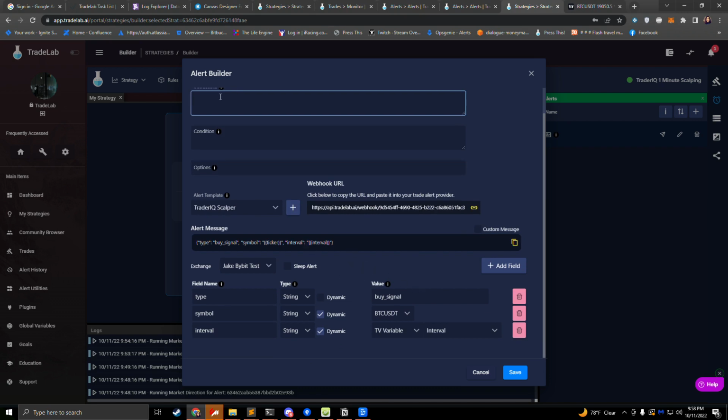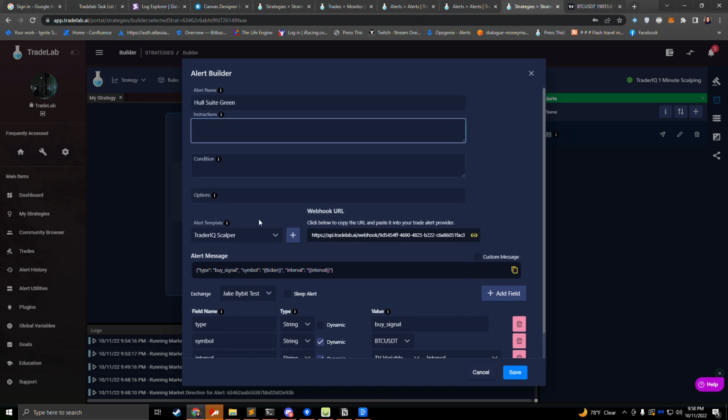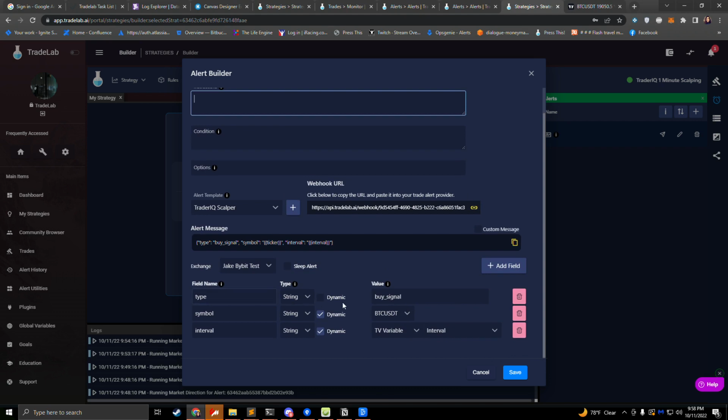So the first thing we need to do is name it, and we're going to skip these for now. We're going to go into the fields down here, and we'll see type, symbol, and interval. For interval, that's going to be optional. For this one, we'll go ahead and set up an interval. We'll do that with a strategy variable. And we'll show you how to do that here in a little bit. I'll come back to this. For the type and the symbol, that's about all we really need. We're just going to turn these on and off.